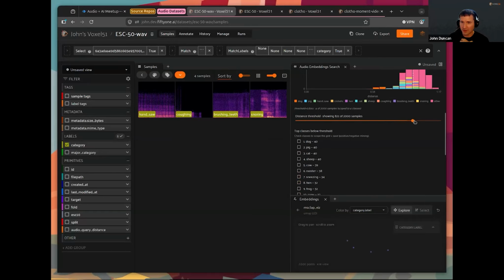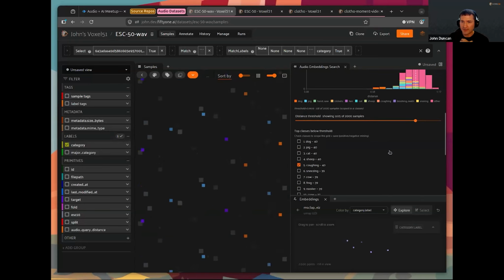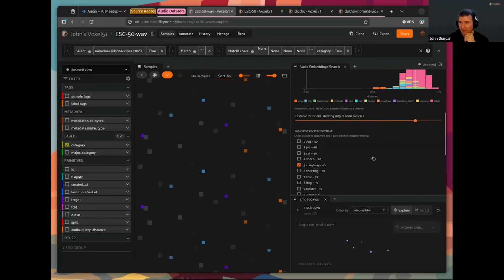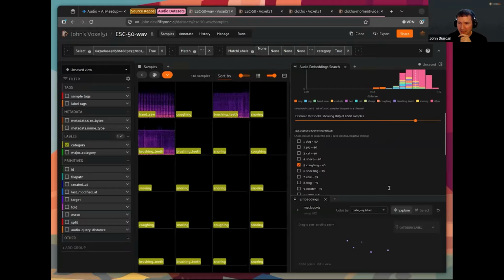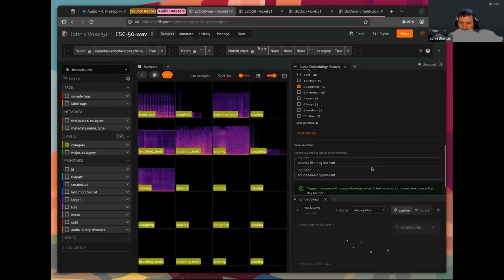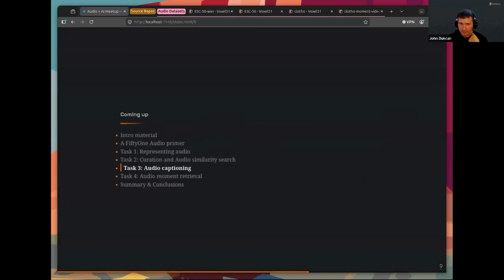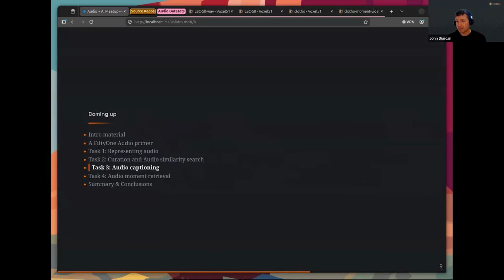And of course, just to kind of close the loop here, if you expand this out even more, you get even more samples that are increasingly further away from things that are even remotely close to animals. And then we see that here. So that's kind of the second task I wanted to show you, which is how you can search the audio embedding space using FiftyOne. Third one is audio captioning.